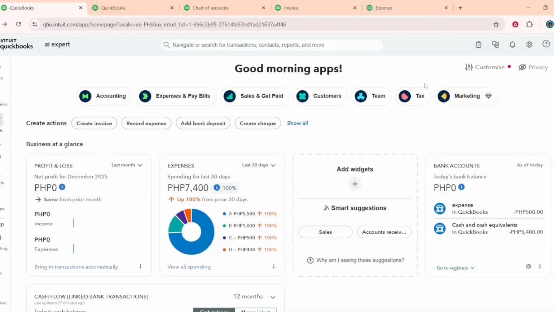In today's video, I'm going to teach you how to start using QuickBooks Online, step by step. By the end, you'll know exactly where to click, what each screen is for, and how to record basic income and expenses using the same menus you see on your own dashboard.